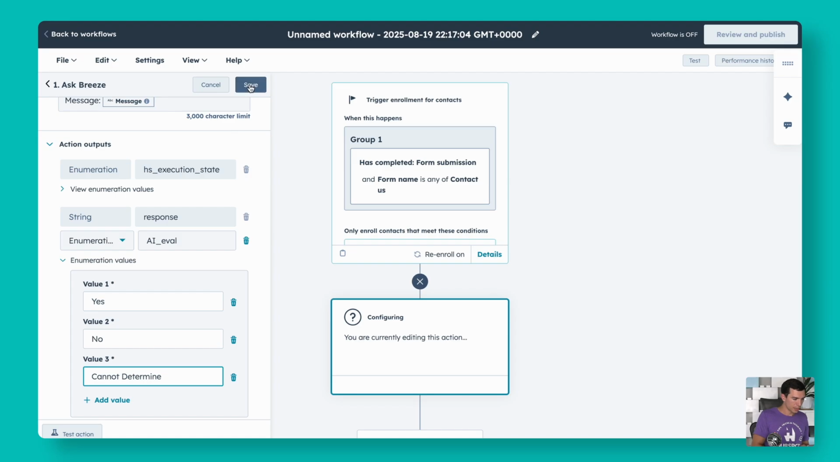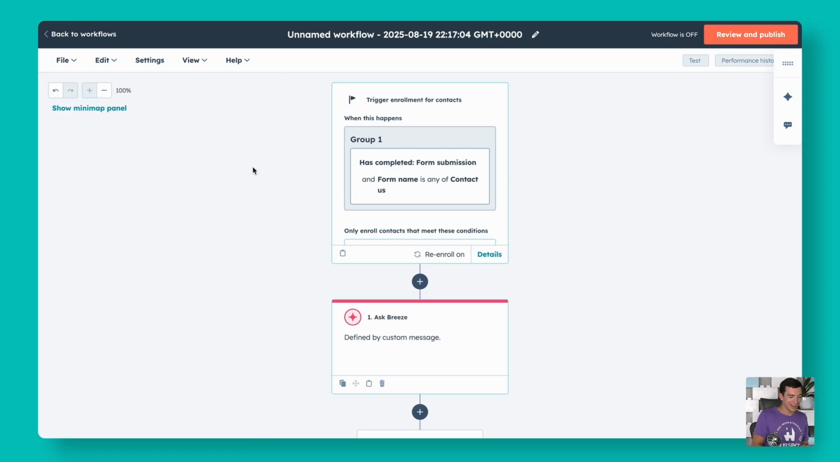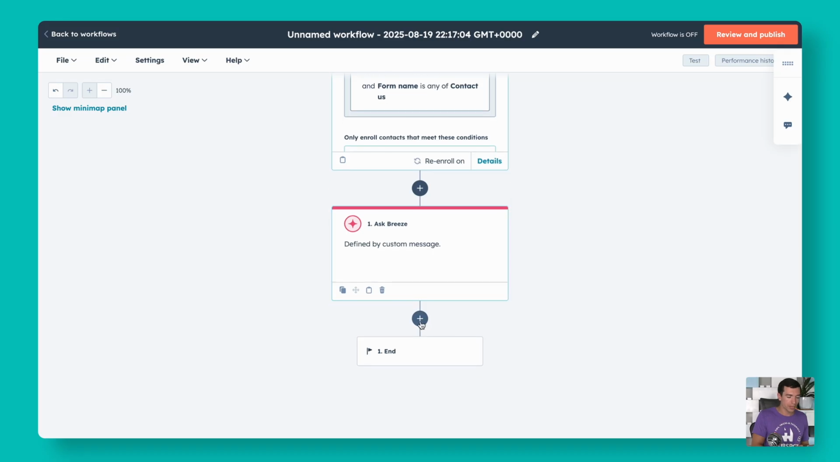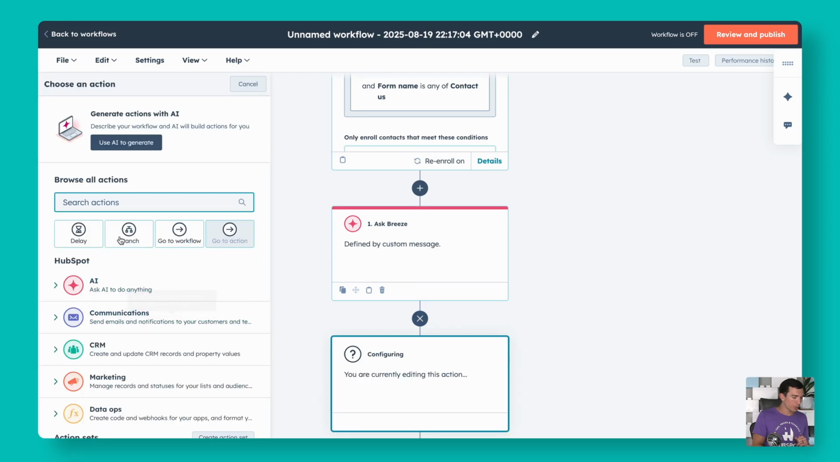I'm going to save that. And now we're going to put the output of this action into that property we created, which is going to allow us to do branch logic. We can't do branch logic directly on this output, so we need to put it in a property first.